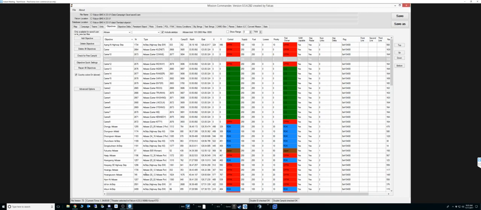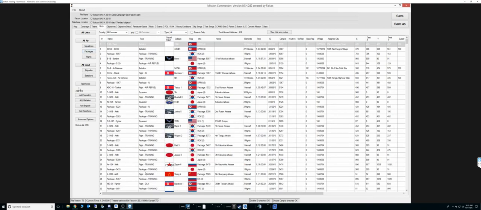All right, the next one is going back to the units. So here is the units list. You can think of this as the ATO, but showing everything, so it's kind of like the OB and the ATO together. Basically, it's a list of all the units created in the file you're working on. You can filter it by countries, which helps find certain things you want. You can also filter it by flights, packages, and squadrons for air units, battalions and brigades for ground units, and also task forces.